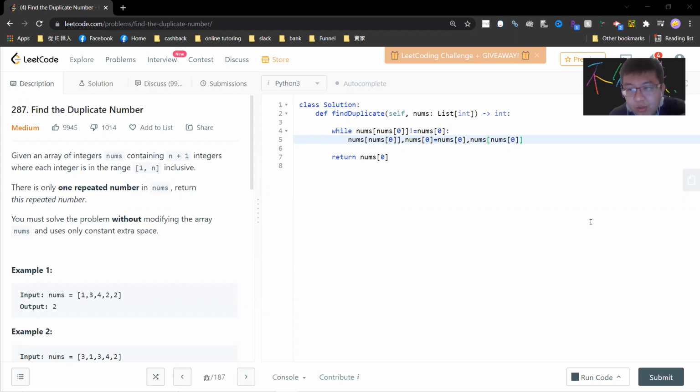Now, this problem is very interesting because I just copied one solution, but it feels interesting to me. So I thought I might make a video and explain why this is true.